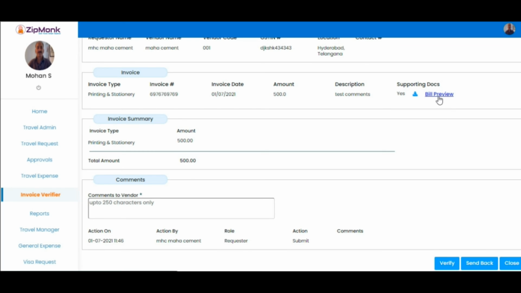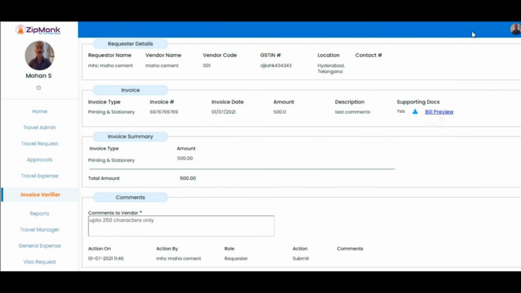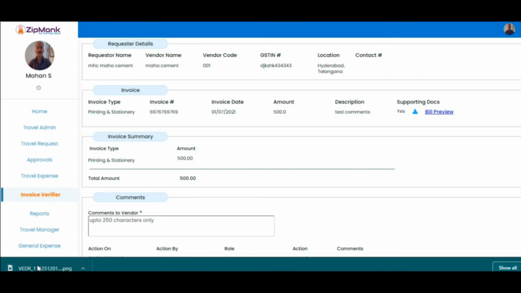And if the invoice verifier wants to preview the bill that's attached, you can click on bill preview and it will show the bill. Similarly, if you want to download the bill, it's also available here in the download option. You click on this and it downloads the invoice that was submitted.